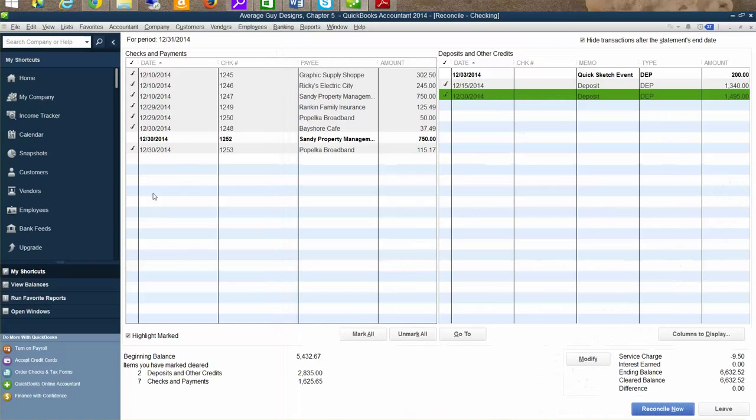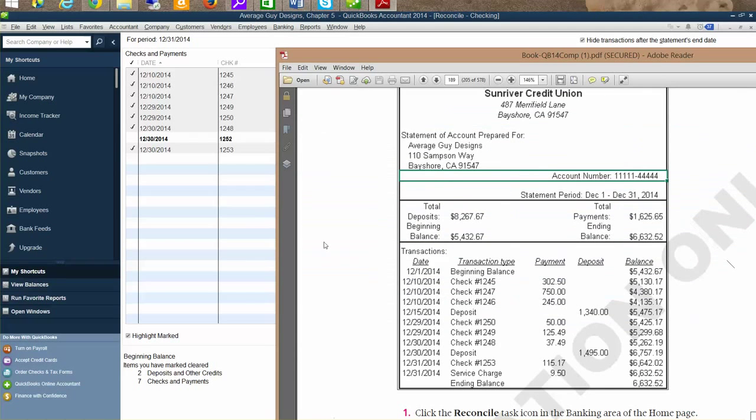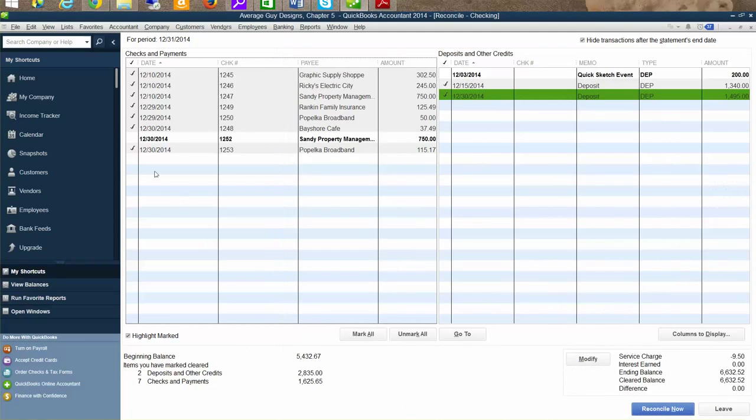When we look here, it shows us that this one did not clear yet in the bank. So when they wrote the statement, this one did not go through yet. So look at the difference. The difference is 0, which means we did everything correctly. The ending balance was 6632.52 and the cleared balance was 6632.52. So everything in QuickBooks matches the bank statement except for this one. We're going to look for this one on the next bank statement. That's why we kept it unchecked.